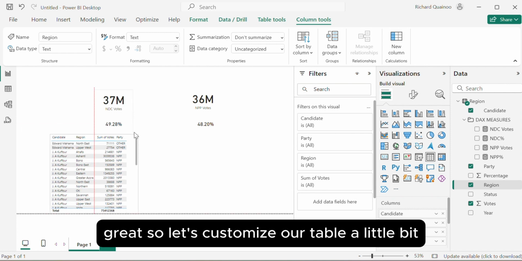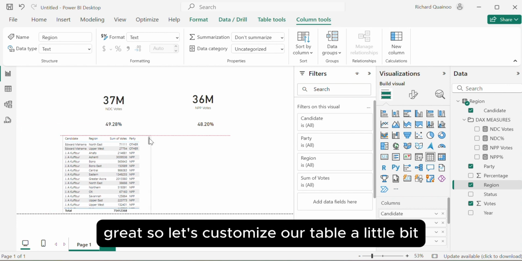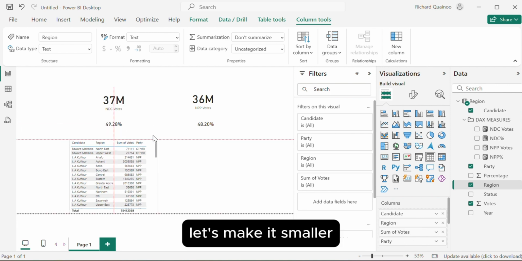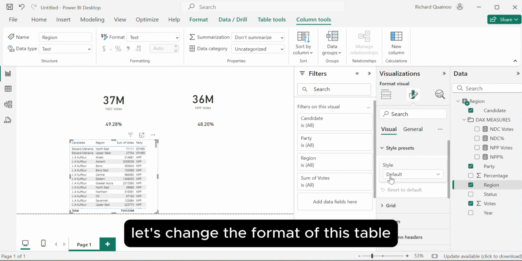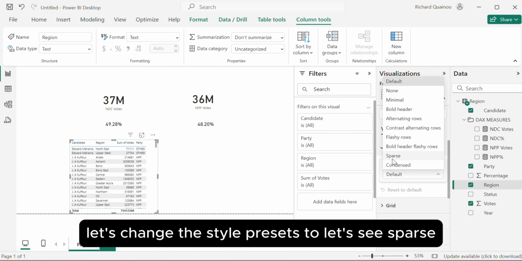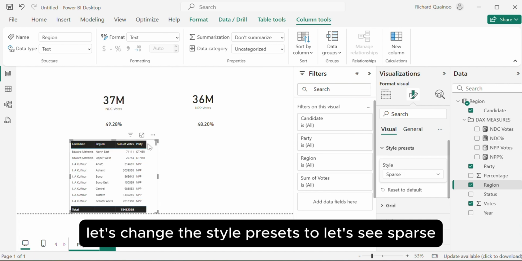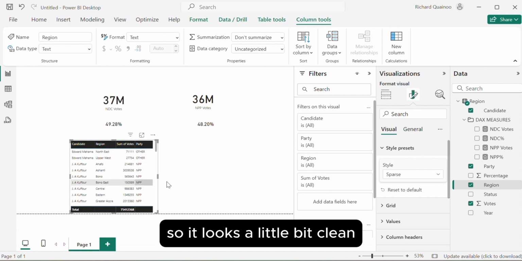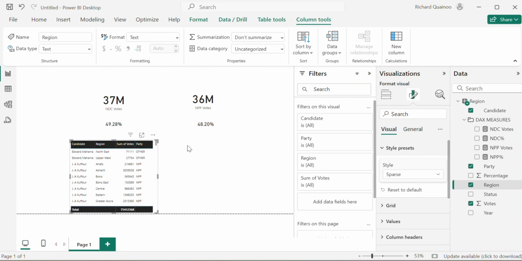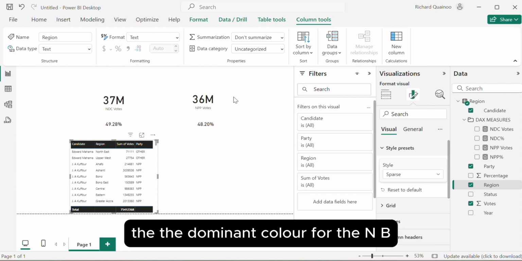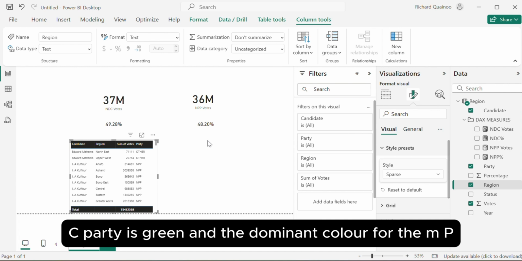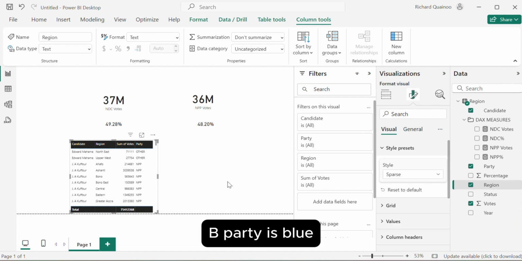Great. So let's customize our table a little bit. Let's make it smaller. Let's change the format of this table. Let's change the style presets to, let's say, sparse, so it looks a little bit clean. Now the two parties have specific colors. The dominant color for the NDC party is green, and the dominant color for the NPP party is blue.